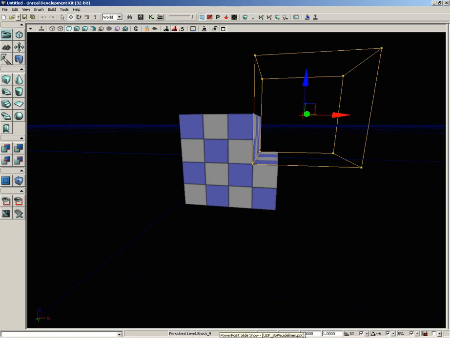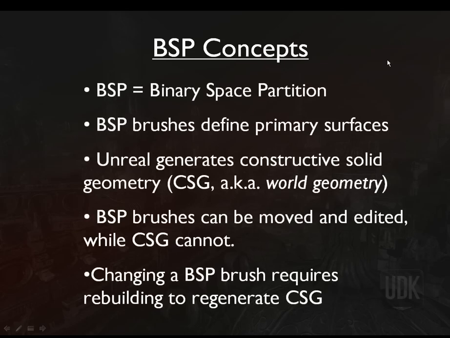Now, with just that in mind, I just want to give you a quick overview of some of the BSP concepts that you ought to be aware of. So, for starters, BSP equals binary space partition. That's just what the acronym stands for. All it is is a way for you to define areas of solid mass and other areas where mass can be carved away, essentially additive and subtractive brushes. BSP brushes are used to define the primary surfaces in your level. Now, as you get more and more used to using UDK, you'll probably discover that that's kind of a debatable thing.